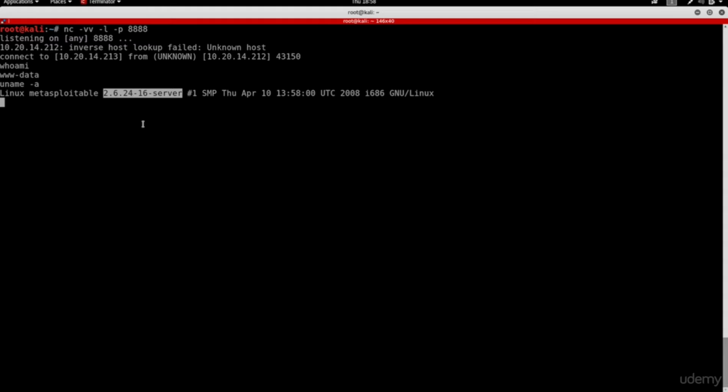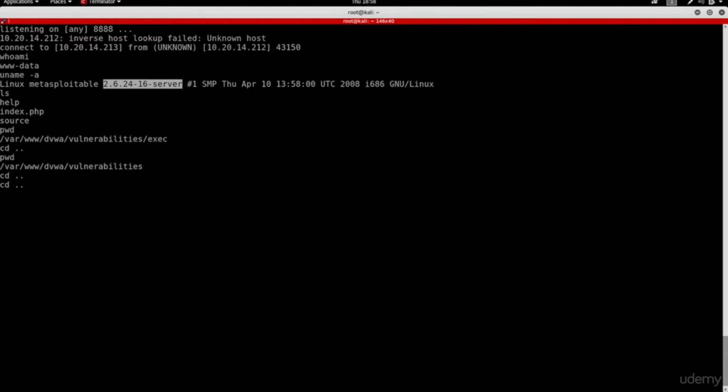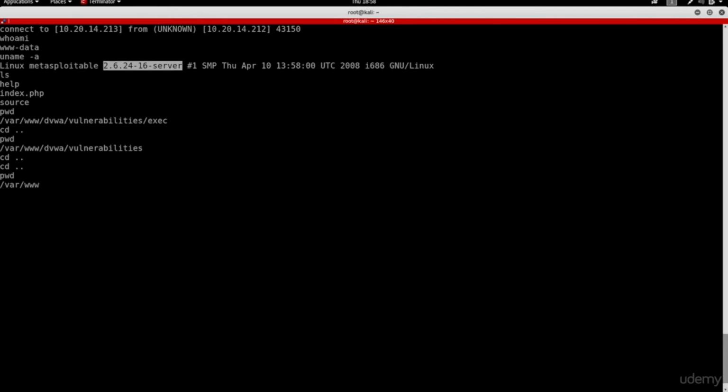Now, as I said, you can run any of the commands that we learned so far. So you can do ls to list the current files, and we can see that there is help, index, and source. You can do pwd to see where you are, and we are currently at /var/www/dvwa/vulnerabilities/exec. So you can navigate through these exactly the same way you'd navigate with a normal Linux system. We can do a cd .. to go back, do a pwd, and we're at vulnerabilities, again cd .. and another cd .. Now, if I do a pwd, you'll see that I'm at /var/www, and this is the document root at the moment.